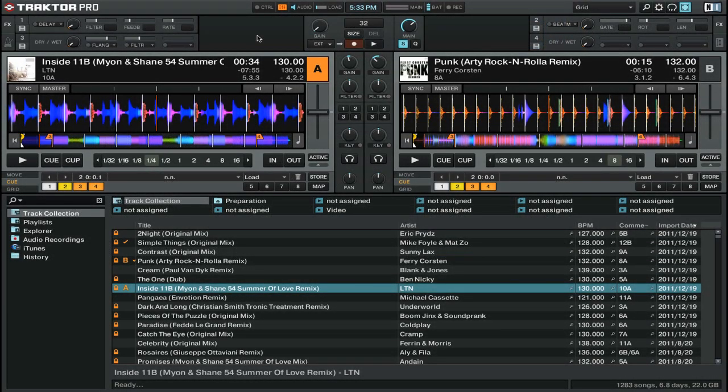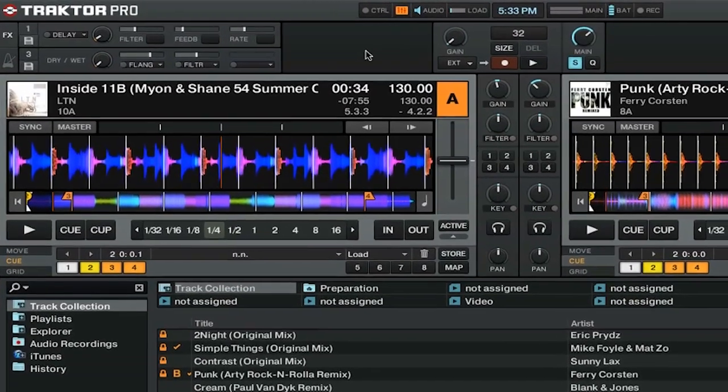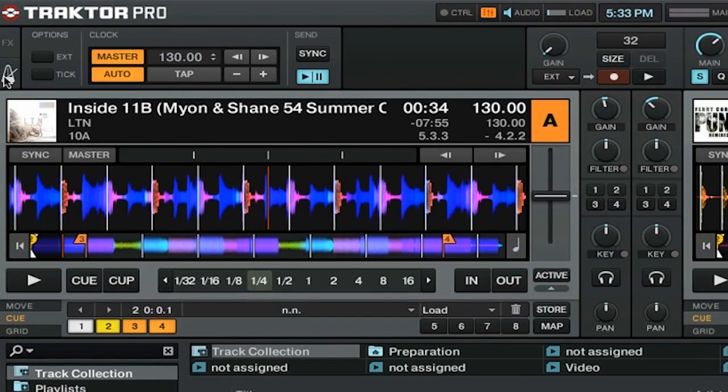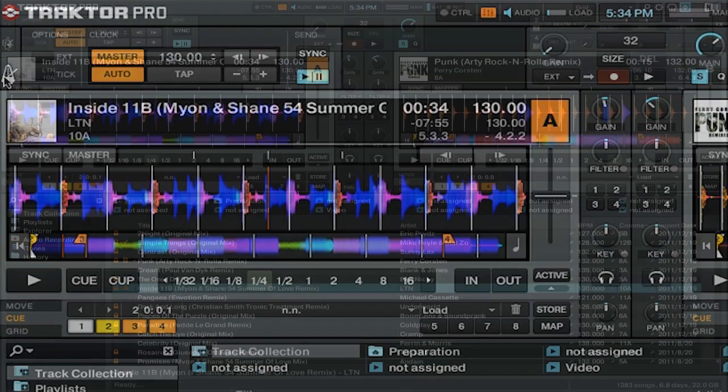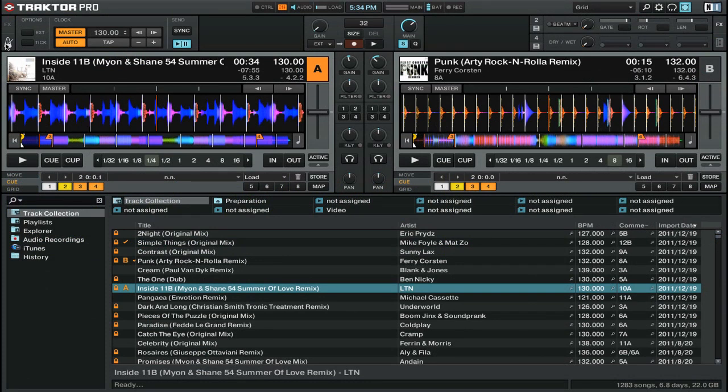When we talk about sync in Traktor Pro 2, it's important that you take a look at the master clock section. You can access this by clicking on the metronome icon up on the top left. You'll see now that we have a whole bunch of different clock options, and this is what yours will probably look like by default.